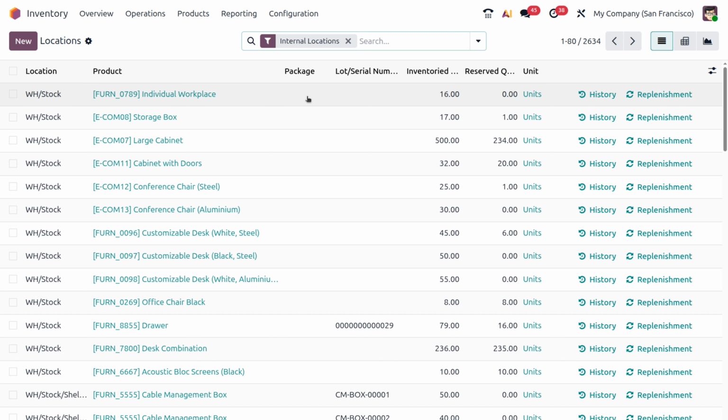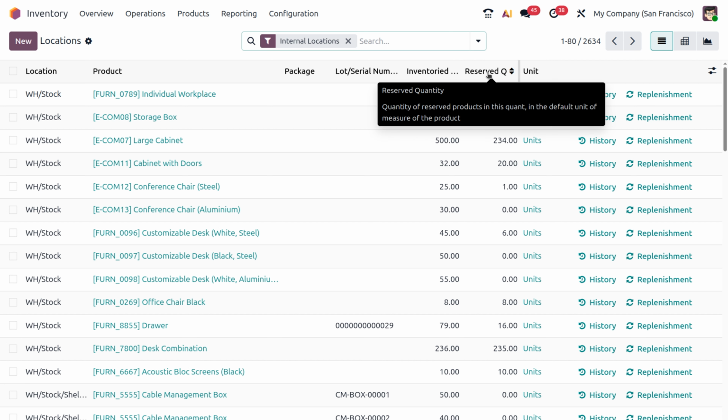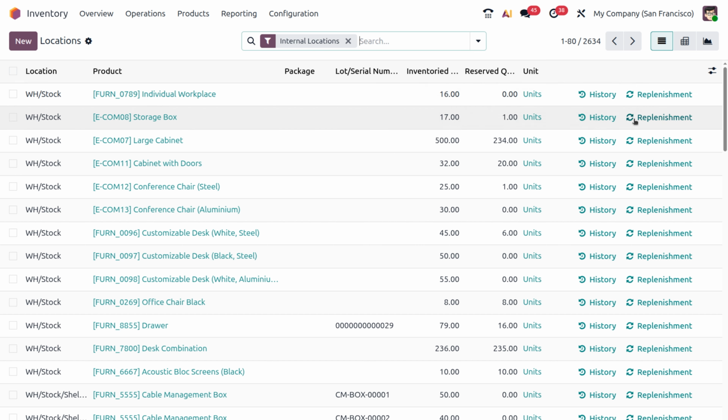And if the product has a package, you can see from here itself, and there we have the lot and serial number, which has been chosen for the particular product. And there we have the inventory quantity, and there we have the reserved quantity, which means the quantity of reserved product in the quant and in the default unit of measurement of the particular product as well. And there we have the units, and inside the location also you can see the history and replenishment as well.